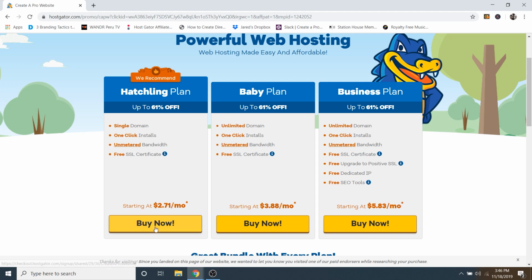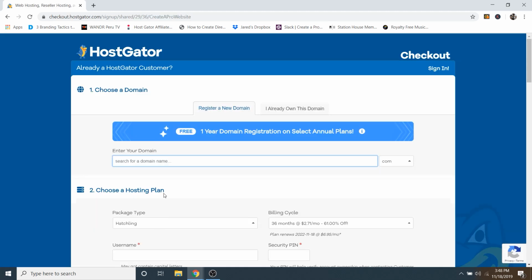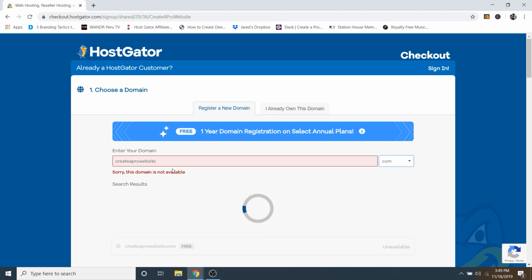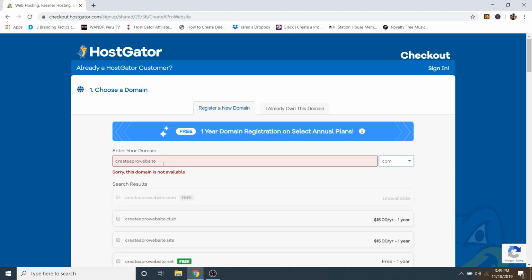So let's go ahead and just click on Buy Now. And then here is where you're going to be able to search for your new domain name. And if you've already got a domain that you want to use, you can just click on the I already own this domain tab. But in this case, I'm going to search for one. So if it's unavailable, it will look like this. So I'm going to search for my own website that I already own. And it's going to say, sorry, this domain is unavailable, in red.